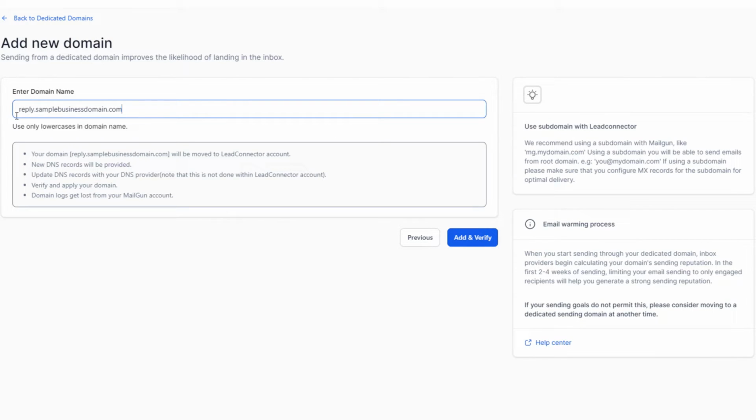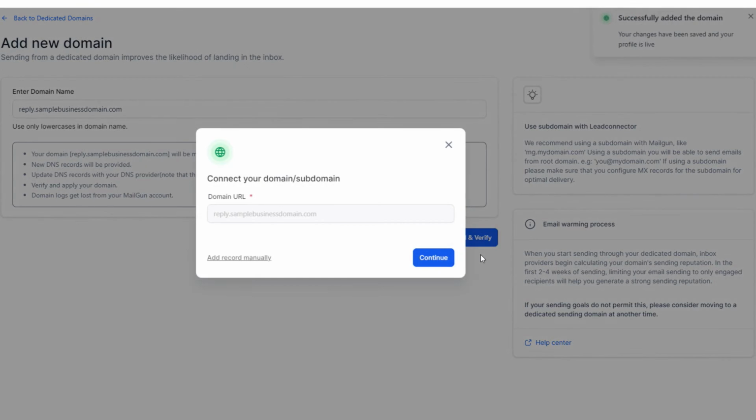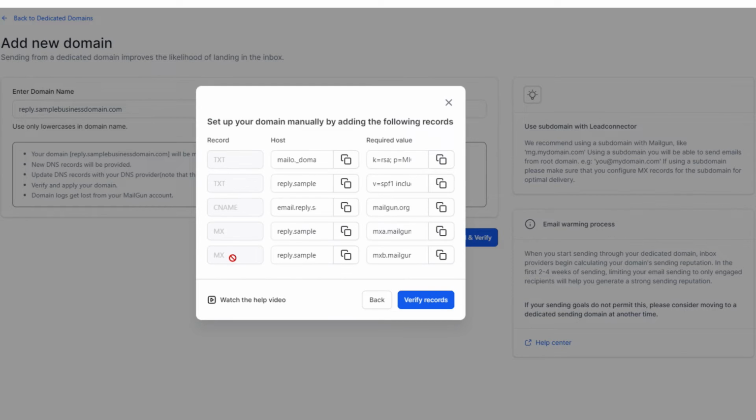Now that we've created this subdomain to our email, let's go ahead and add and verify. And when I select add and verify, it's going to say connect your domain or subdomain. There's two ways that you can do this. You can add the records manually, or you can hit continue and let the system figure it out. I'm going to show you what this looks like by adding it manually. And this is where we go into the actual records. These are your DNS settings records.